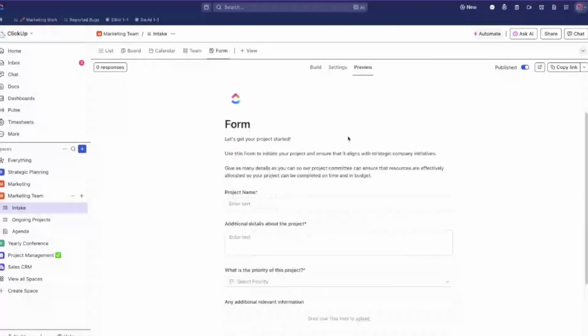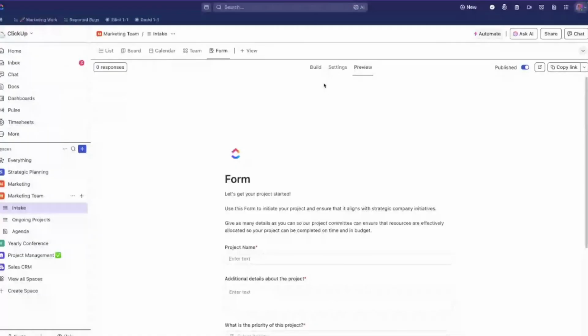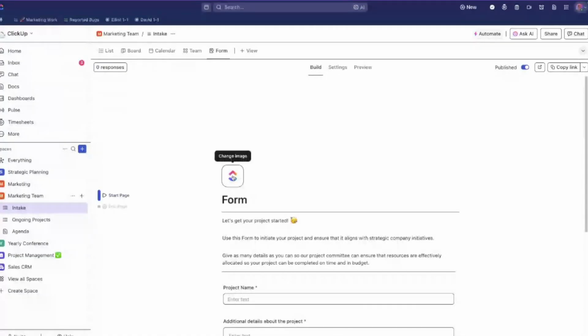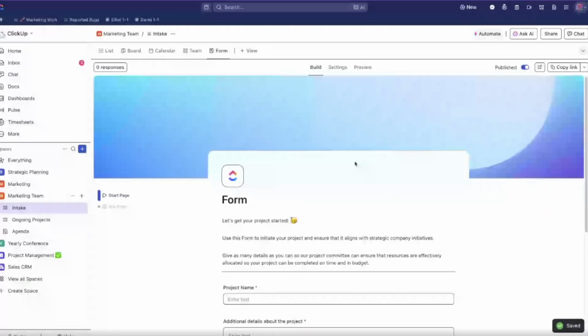Here you can see I've already got a form that I'm using. When you go into build, you'll notice that if I click on the image here, I do have the ability to change the image. You also have the ability to add a cover to your forms if you want to make them look a little bit cleaner and nicer.